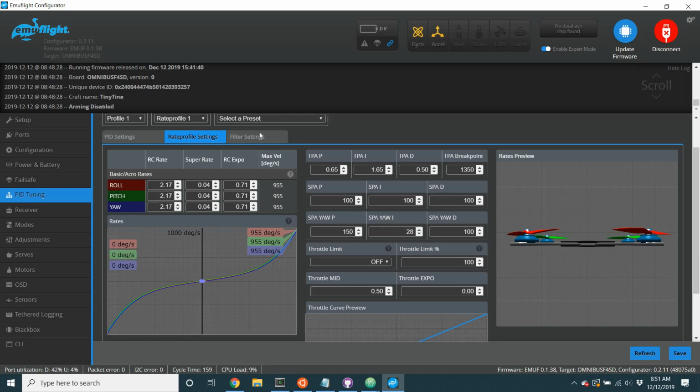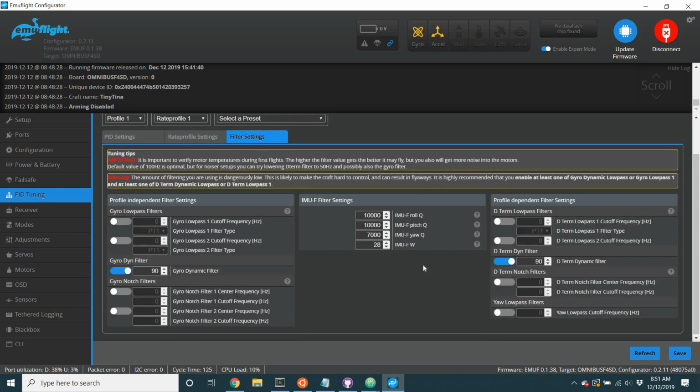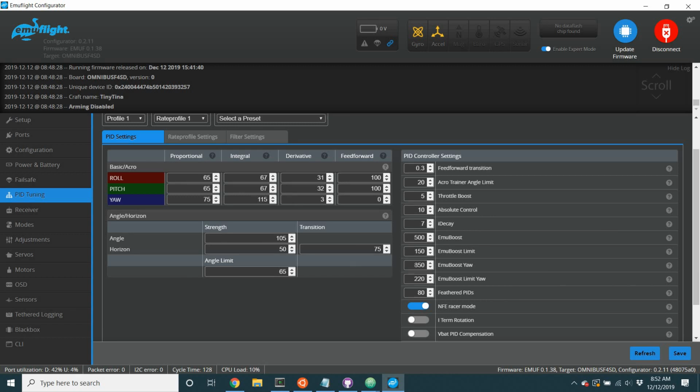There's that. And then as well, we've got the new gyro dynamic filters. As you can see on my whoop, I don't actually run any of the normal low pass filters, just the D-term dynamic filter and gyro dynamic filter, both at 90 Hz with my IMUF filter settings like such. That covers most of what's new in the GUI as far as that goes.